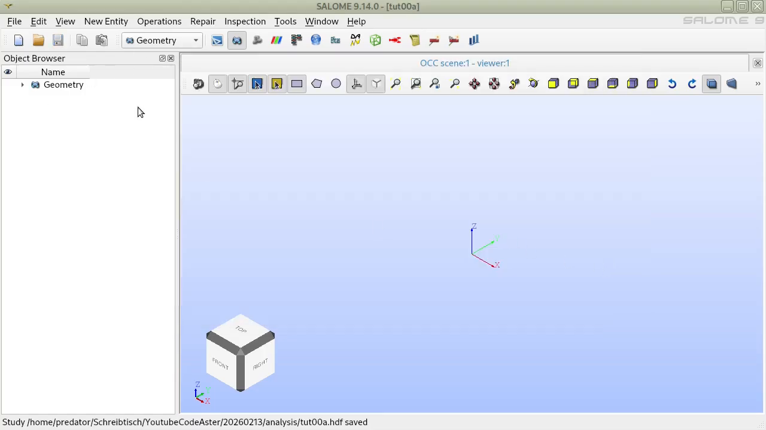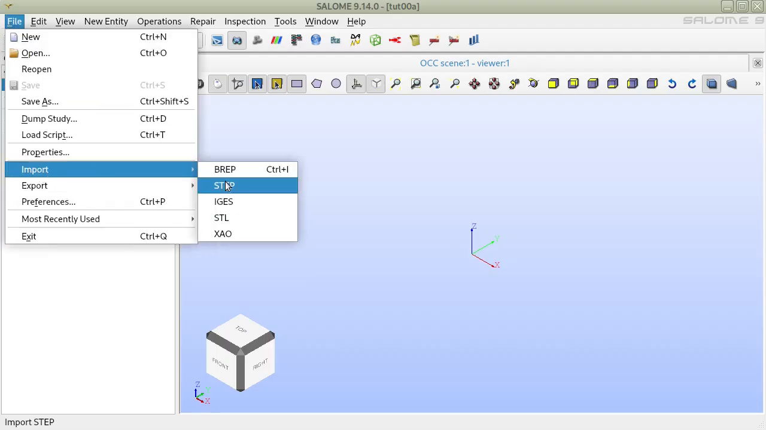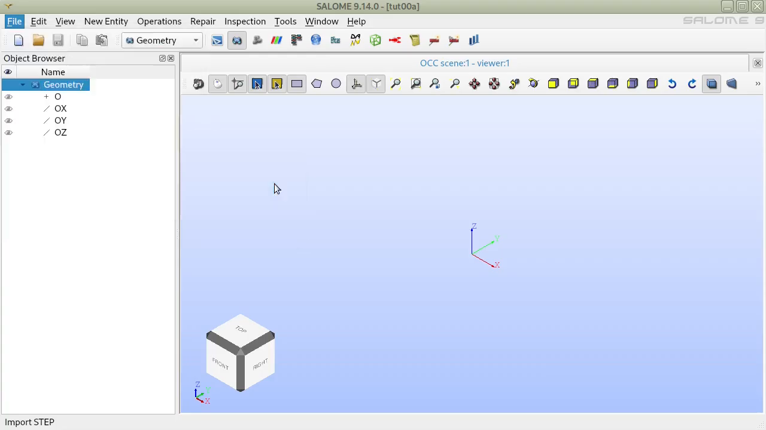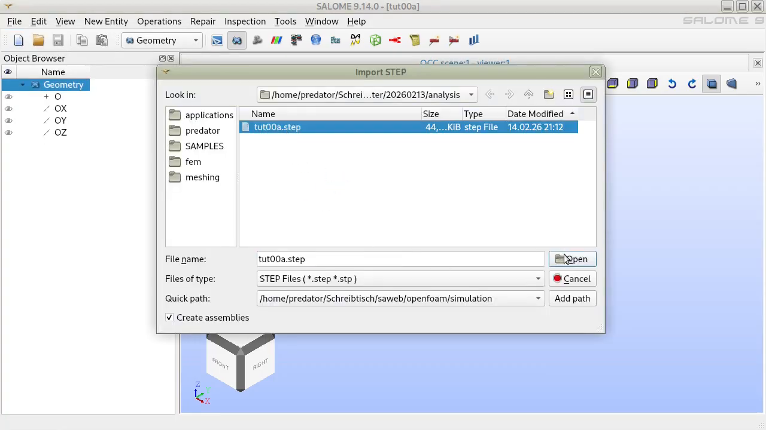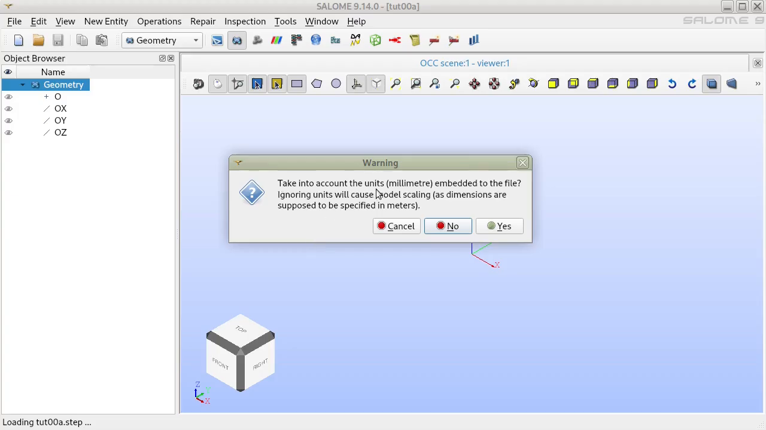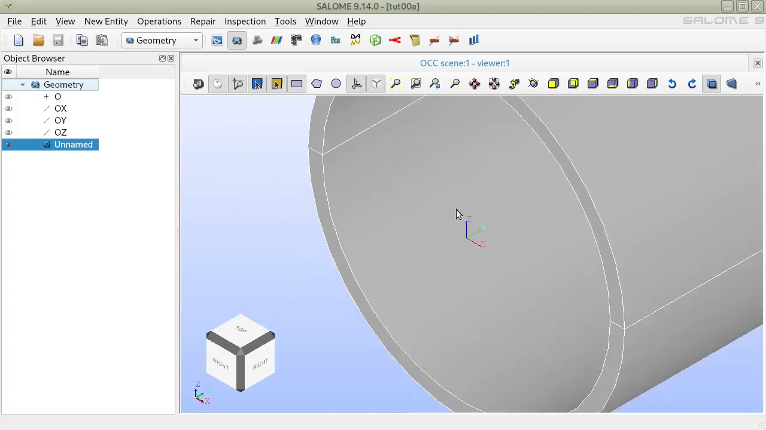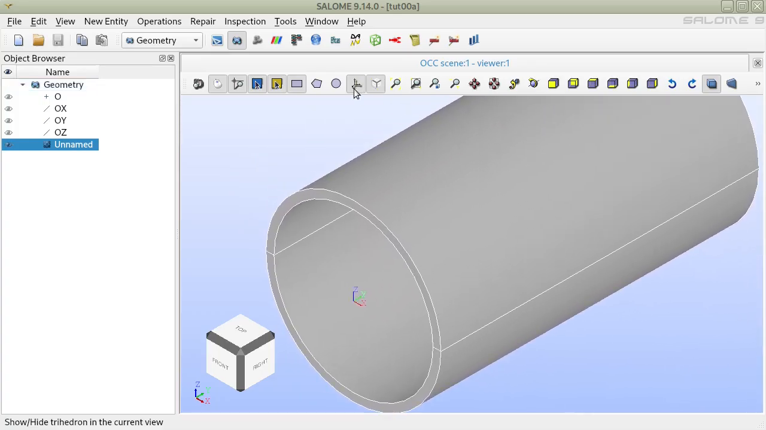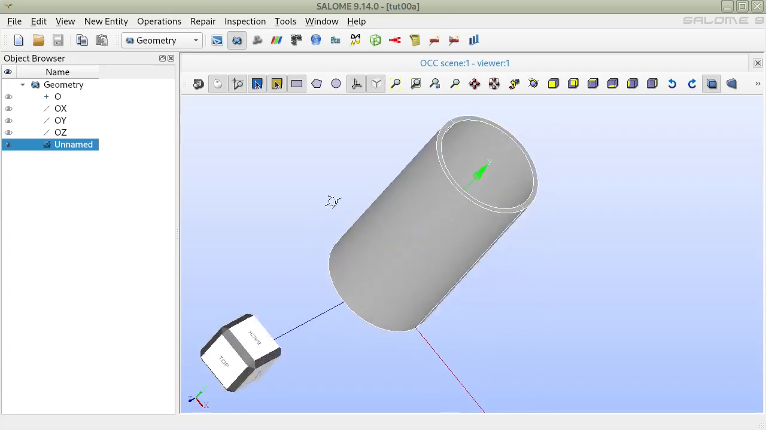All right. So now we can import the geometry as a STEP file. So take into account the units, millimeter, embedded in the file; ignoring them will cause model scaling. So we don't want that. Then choose no in order to keep everything in millimeters. Then no. All right. So this is the model.